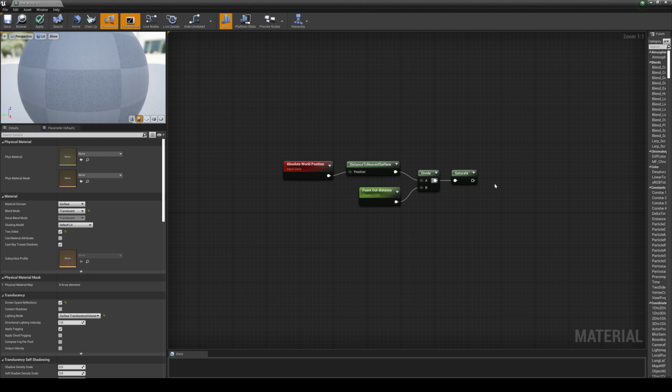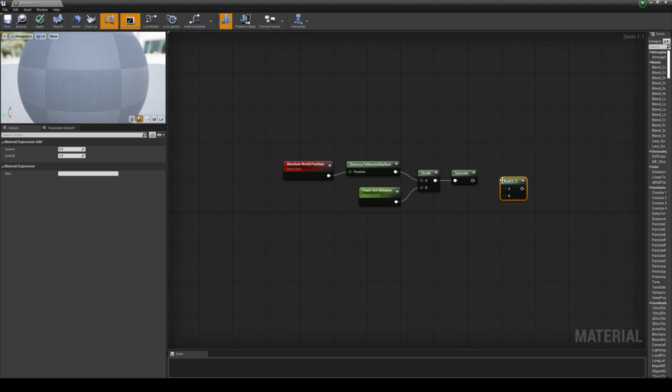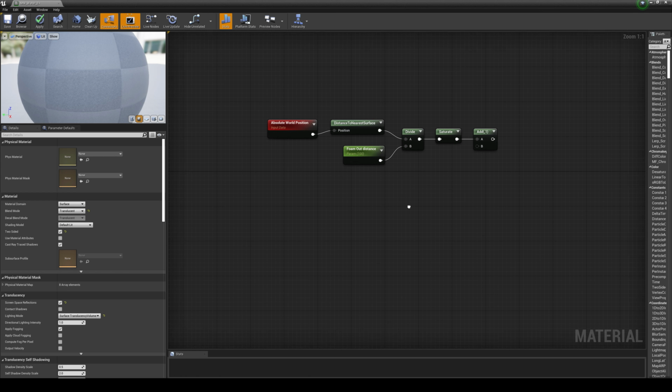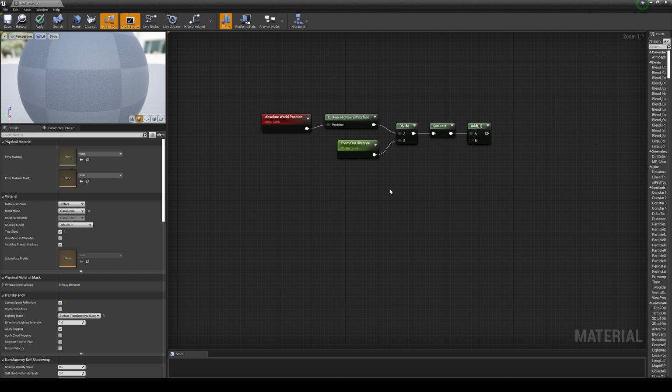After that, we need to create an add node. Let's press A on the keyboard and click on the empty space. Plug it into the A. Okay, now we need to create a few more parameter nodes to regulate the foam speed and the amount of foam lines we will have.